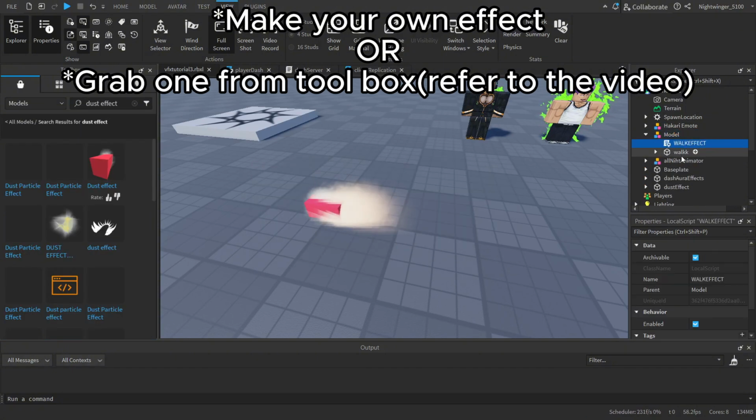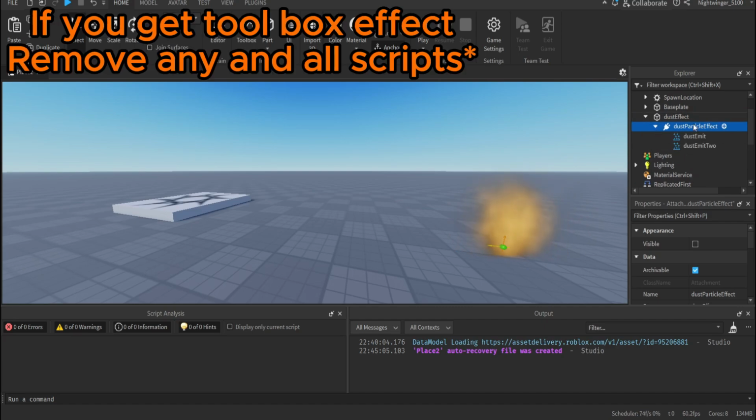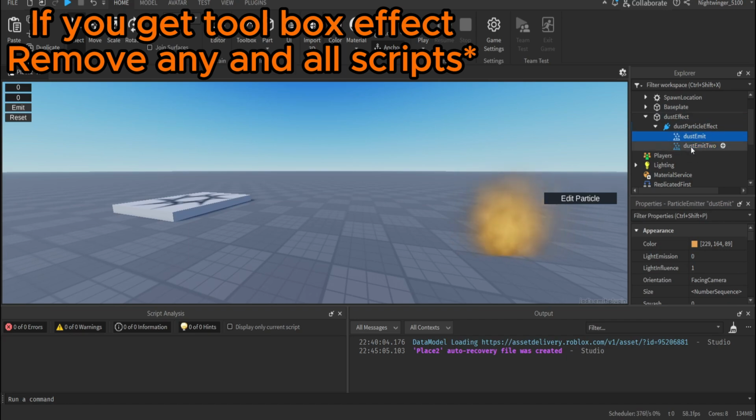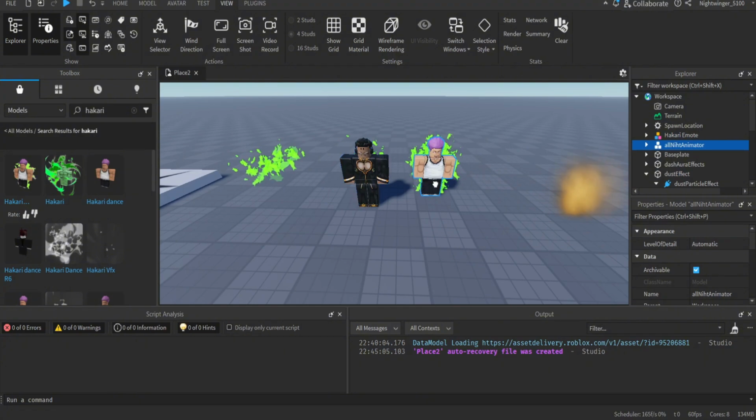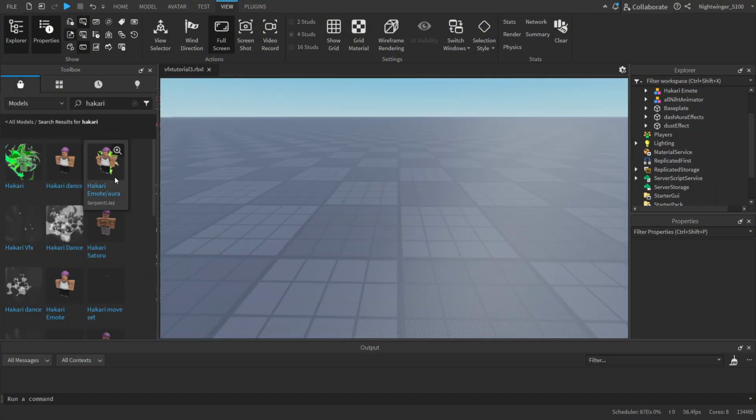I'm going to open up my effect and you can see I have a part, and inside that part is an attachment. You don't need that. All you need is a part and the particle emitters. Those are the only things you need. And now these effects are going to be our effects that we enable.